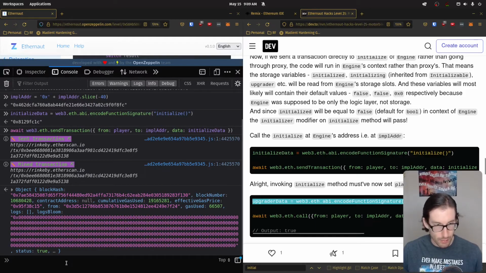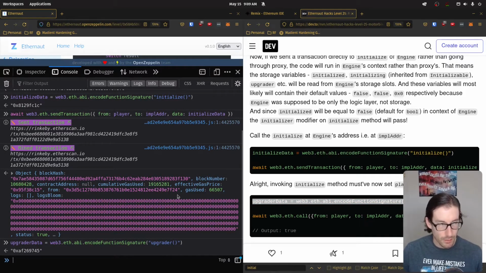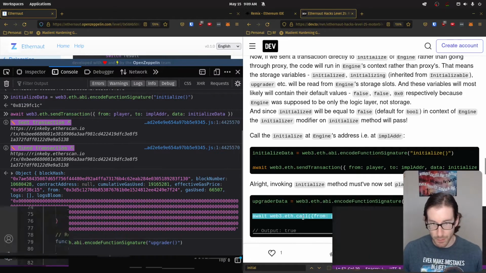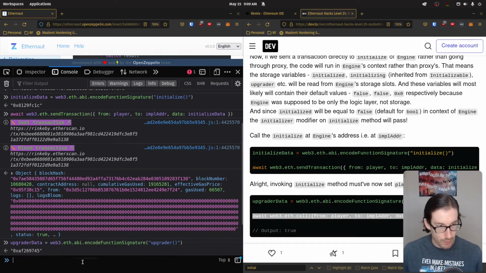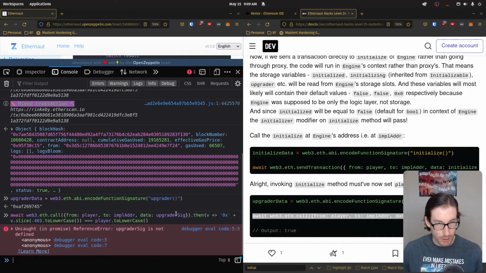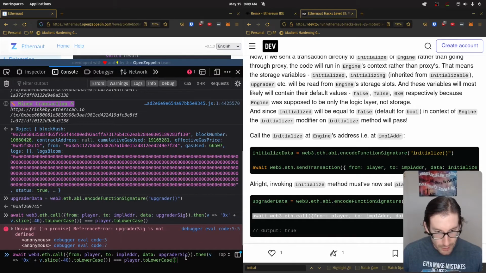So now we're going to figure out the first 4 characters of upgrader for that function. And then we're going to put that into a variable, and we're going to error it out. And the reason this errored out, this happened to me as well, is instead of saying upgrade data, which is a variable we care about, it says upgrade sig. So we just need to change this to data.